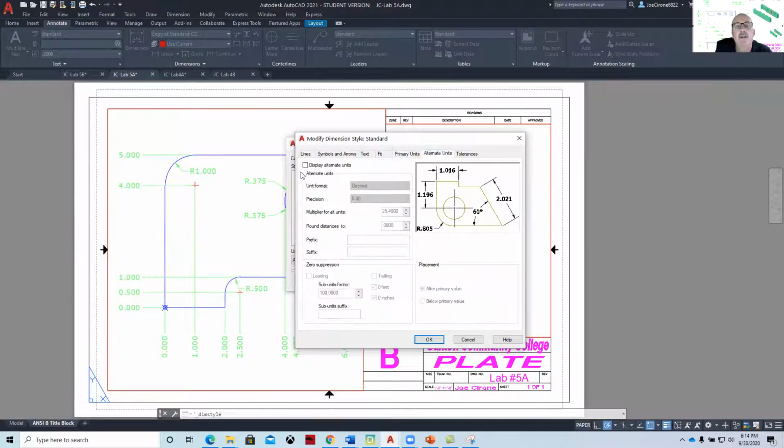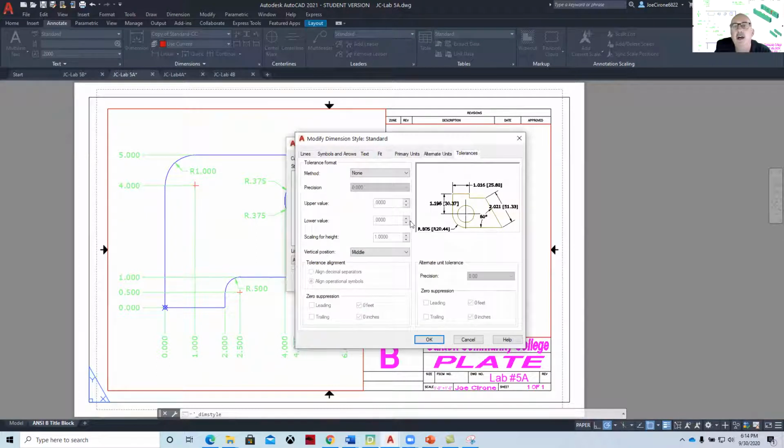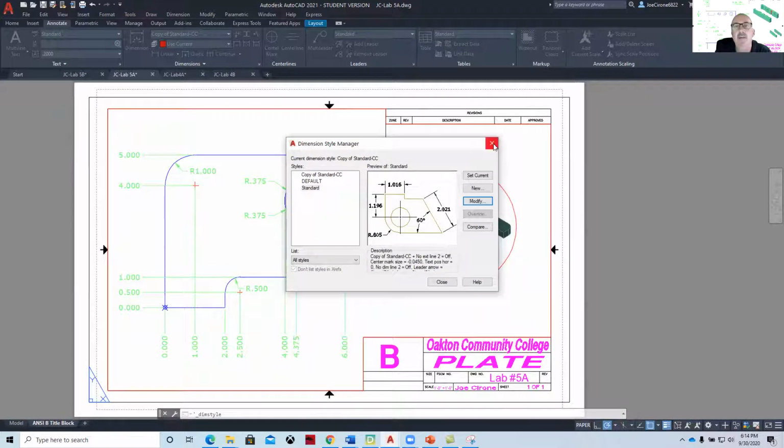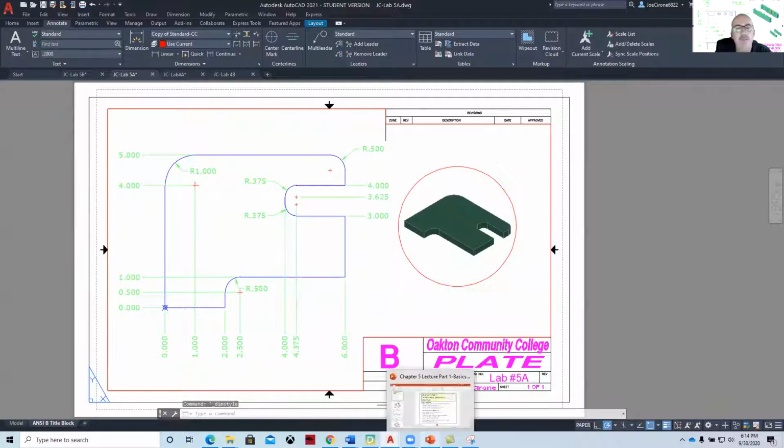Alternate units will allow you to set this up for a metric as well as an imperial drawing. So oftentimes we would send prints overseas to companies in Brazil, and they were on the metric system, so we dual dimension everything. And then tolerances. How close to perfect does that part need to be? And so there's a number of different areas, but most of it is set up for you in these examples. And I just wanted to talk about that as we looked at our PowerPoint.